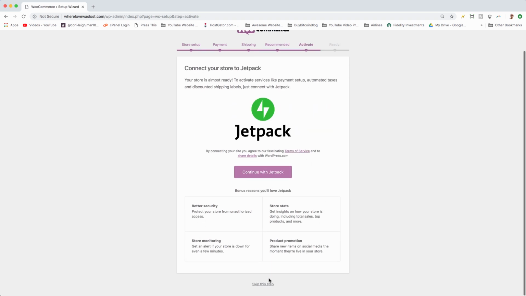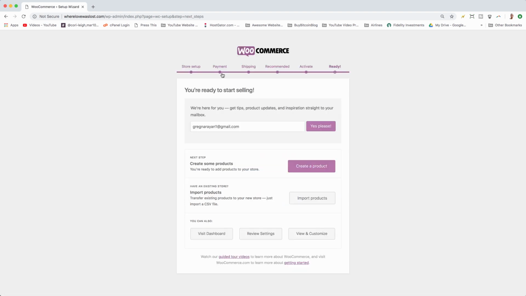Alright, so we're going to skip Jetpack because that's not what we want right now. Alright, you're ready to start selling? Very good. Enter in your email here if you want to get WooCommerce product updates. So that's cool. They have some cool free features. Now we're just going to click create a product.